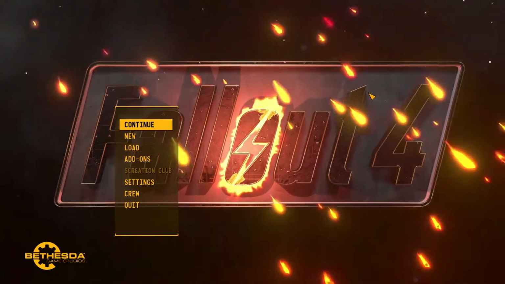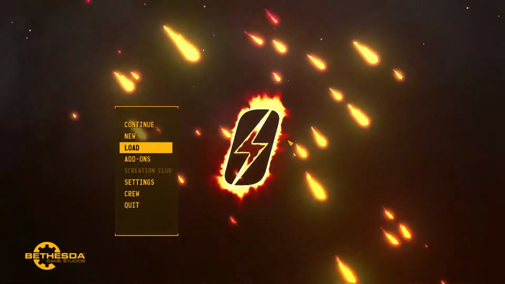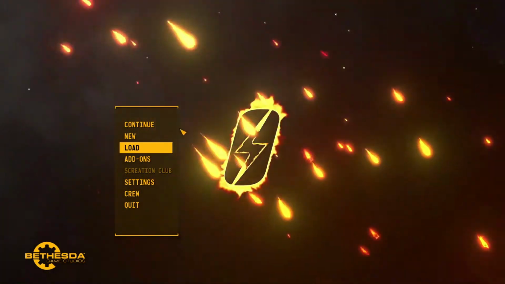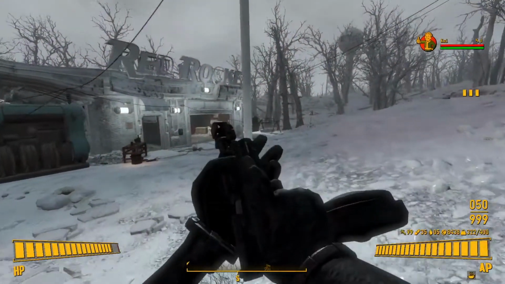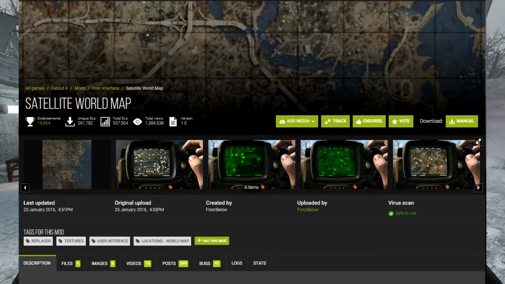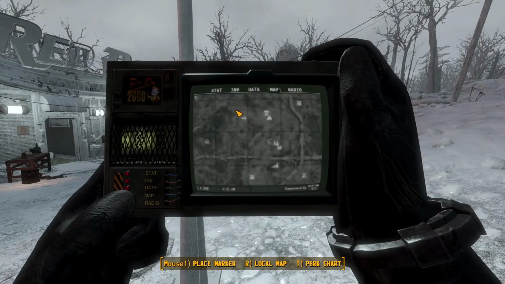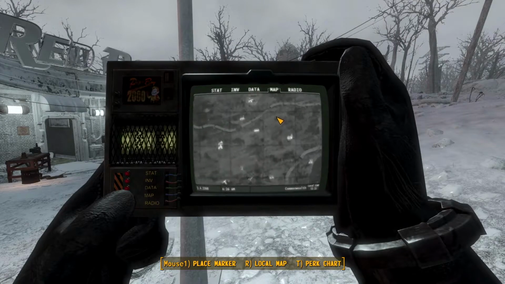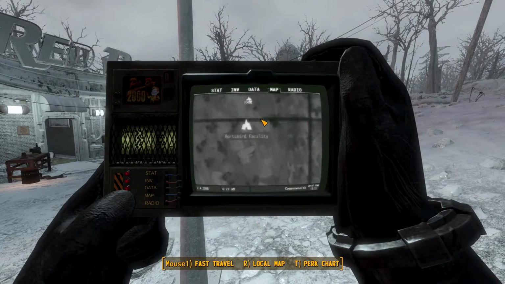The first thing I see on my Fallout 4 is the Nuclear Fire main menu replacer. This just replaces the old, kind of bland looking start screen from Fallout 4 with something a little bit different. I personally just really like it. Now when it comes to your map, I use Satellite World Map. I don't genuinely mind the color that it comes up with when you're using your Pip-Boy, but you can also remove that completely. So now you can look at Fallout as if it was a picture from a satellite, if the name didn't give it away.